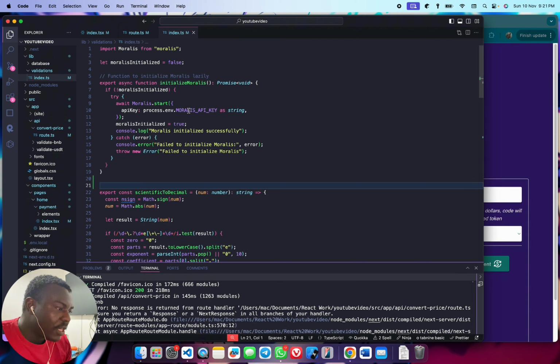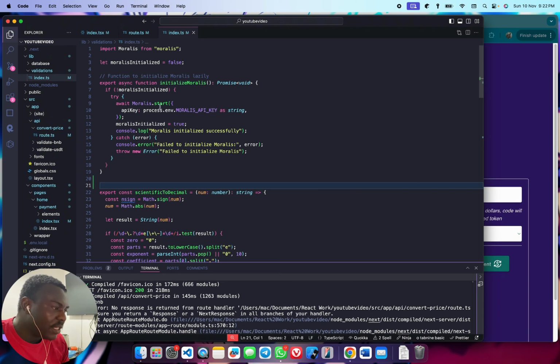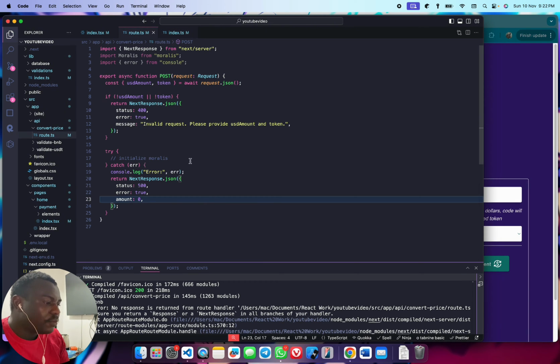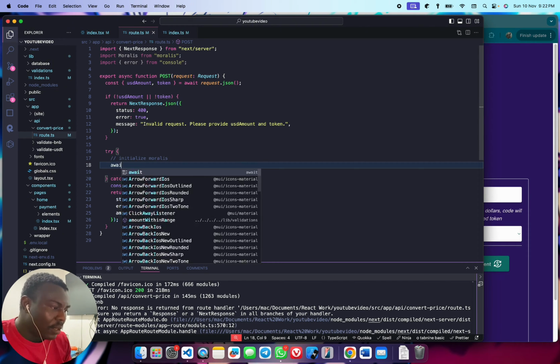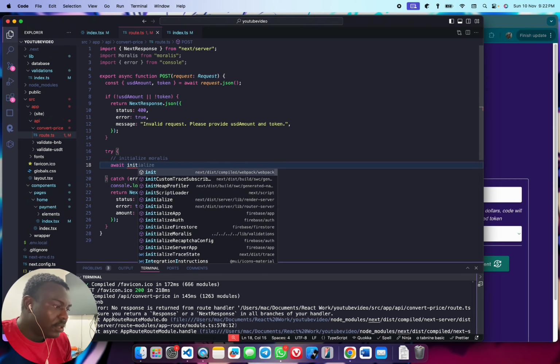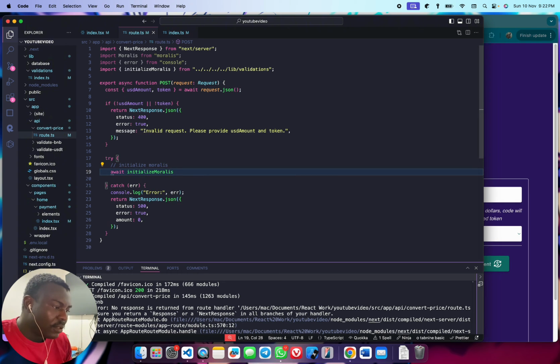Okay, so I'm going to exit this. Then we have this function which I've already created here. It will work perfectly. You don't need to edit it or anything. So just leave this here. All right, so back in our route, we have to initialize Moralis here. So here we're going to say await initializeMoralis.